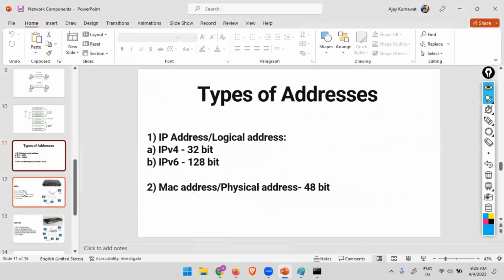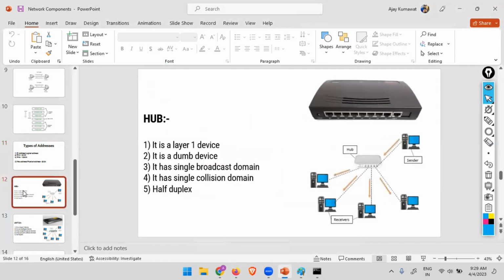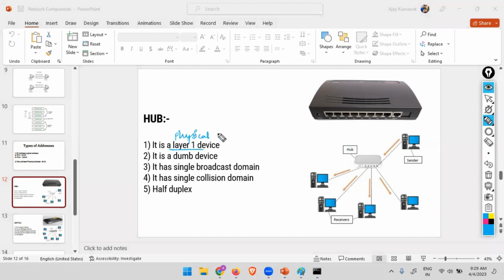Now let's move on to our first device, that is your hub. The first point is that the hub is a layer 1 device. What does it mean with layer 1? Physical layer. That means we are discussing OSI model layer 1. So the hub is a physical layer device. The second point is that the hub is a dumb device. Why is it a dumb device? What do you mean by dumb? One who doesn't know anything, that is dumb. Right?